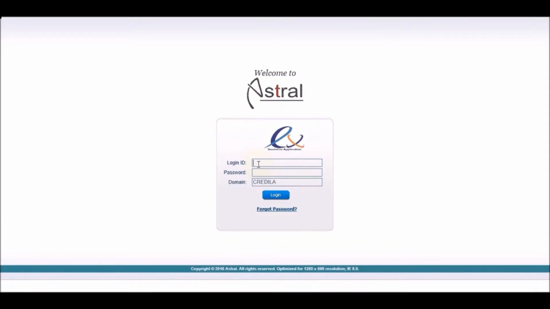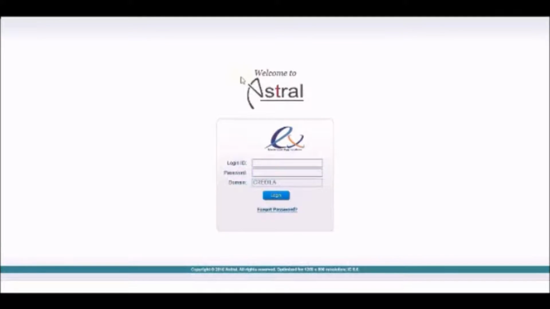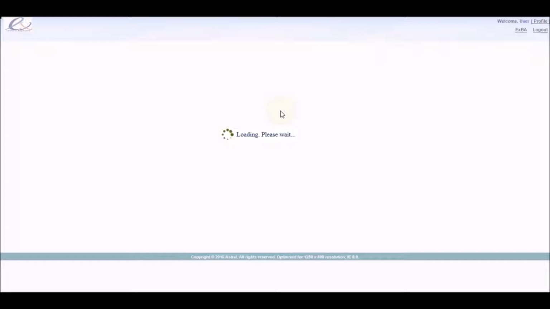This is the login page. Please enter your login ID and password. Let the domain be the default value of your company. Click on the Login button to continue.